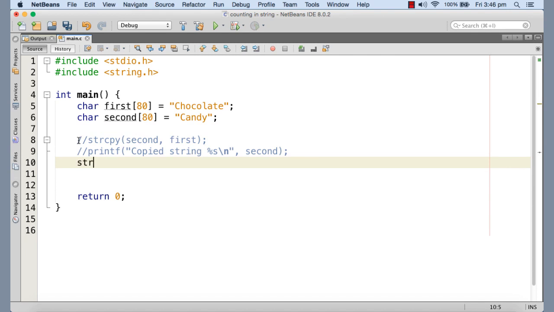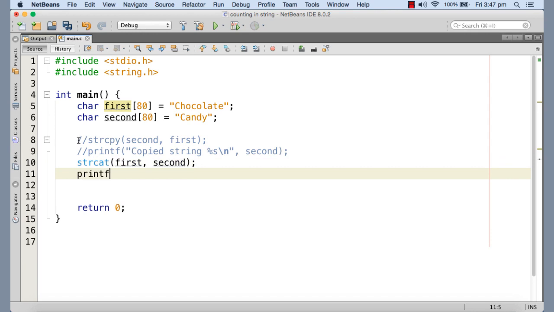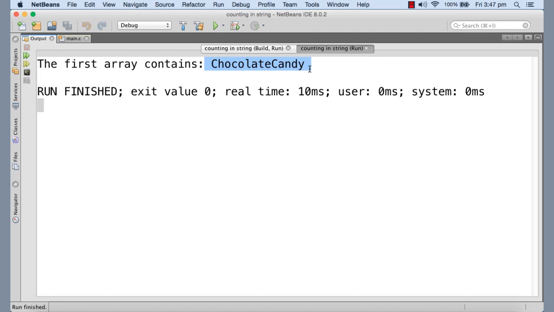In order to do that, you can just call the strcat function. The first parameter is first and the second parameter is second. That means candy is going to be appended to chocolate kept in the first array, and the whole thing is going to be in the first array after this operation. If I now print the first array, I'm going to get chocolate candy. But remember that we have not appended any space, so it's not going to have any space in between. The first array contains %s, first, is going to give us chocolate candy. So here it is, and you can see that no space is there.